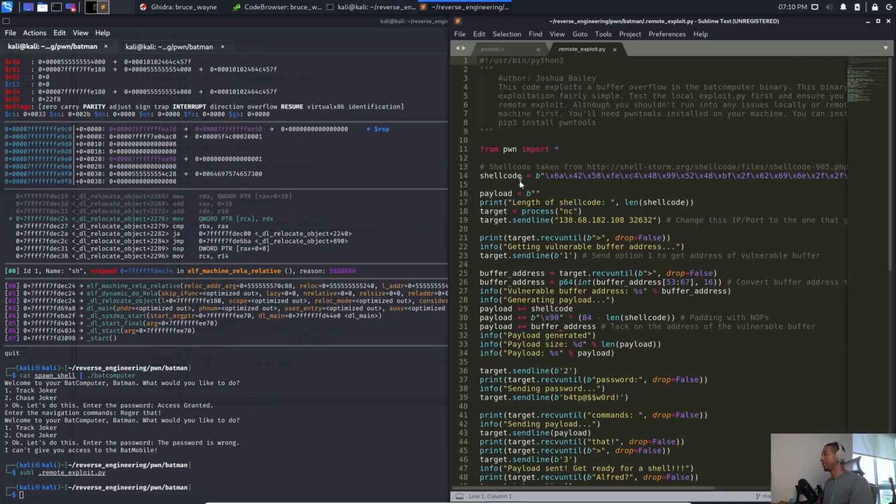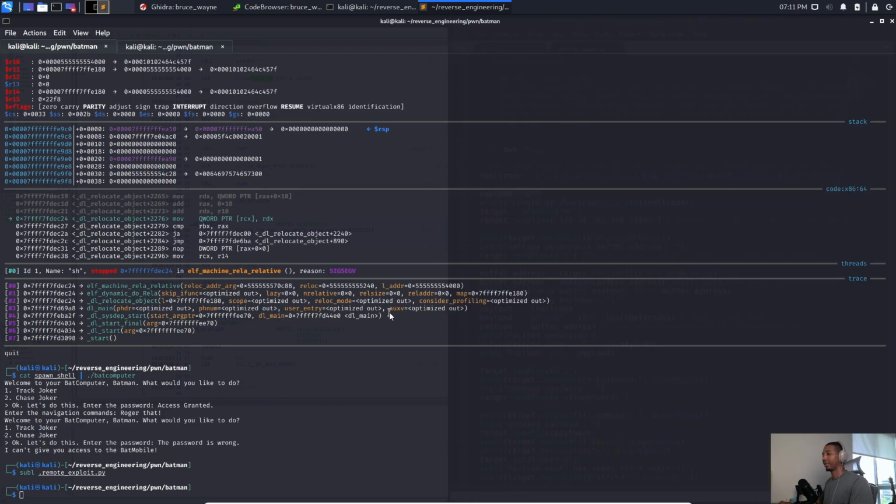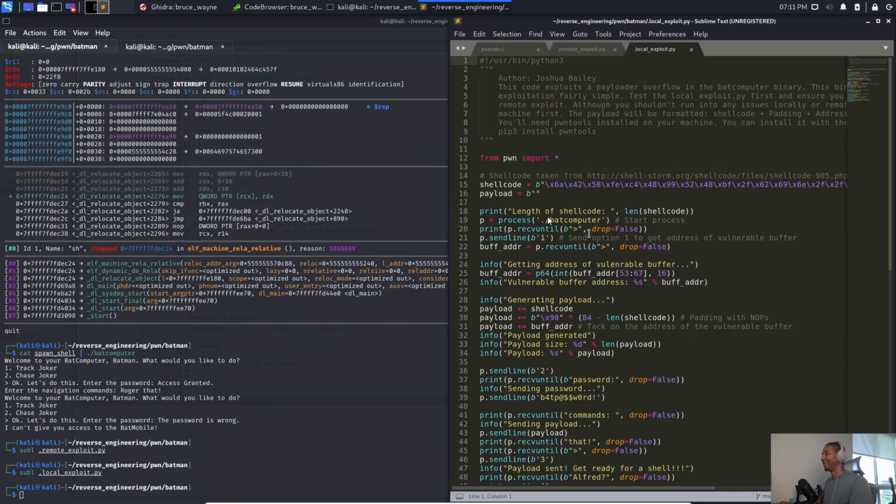I'm actually gonna show you my code here. What this is gonna do, we can define our shell code, and we're gonna eventually build our payload here. This is the remote exploit there, that's all right. So the local one, we have to test our exploit first. So locally, again, our shell code there. We're gonna interact with the process there. We're gonna grab the address.